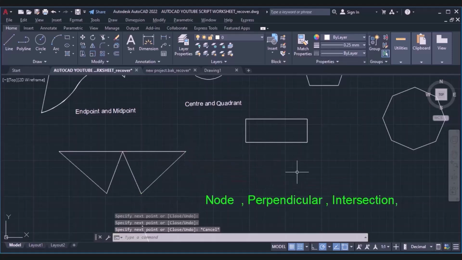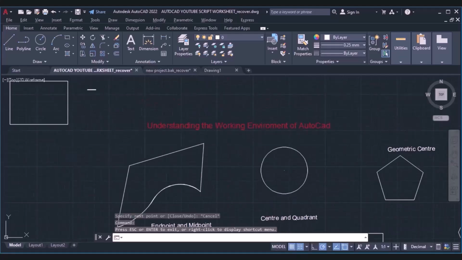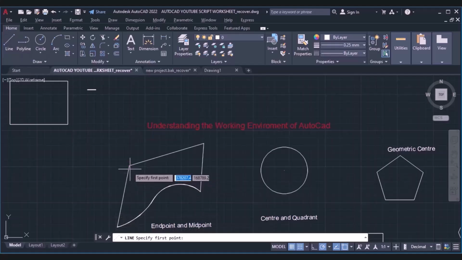The same thing is applied on other objects. Now I also have an object here, and I want to connect some of the lines using the endpoint and the midpoint. So I'll click on my line tool. Over here, this is my endpoint. I can drag it.